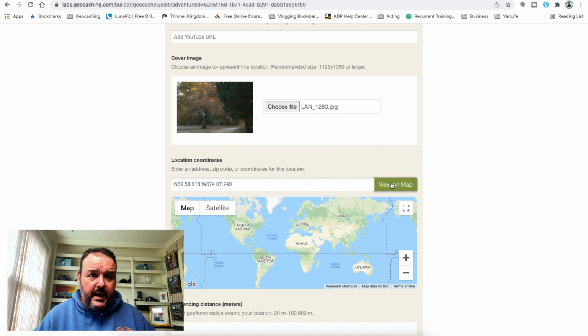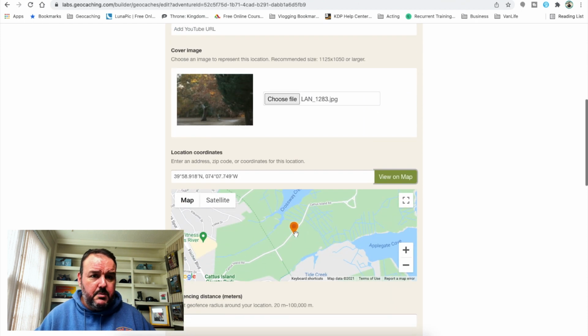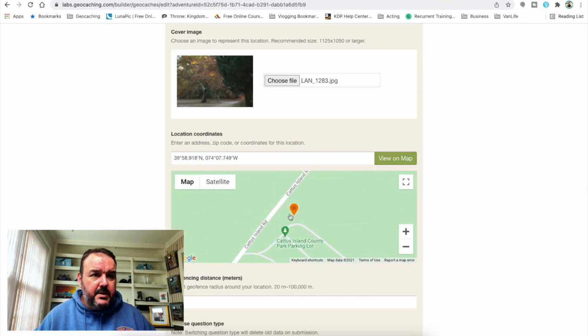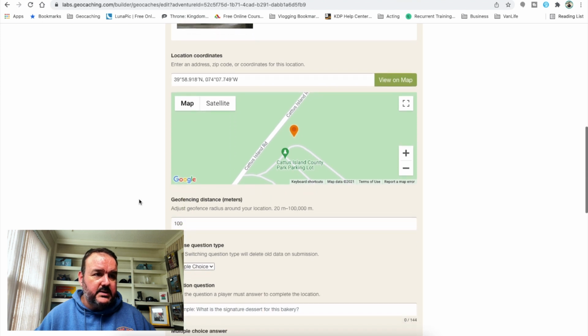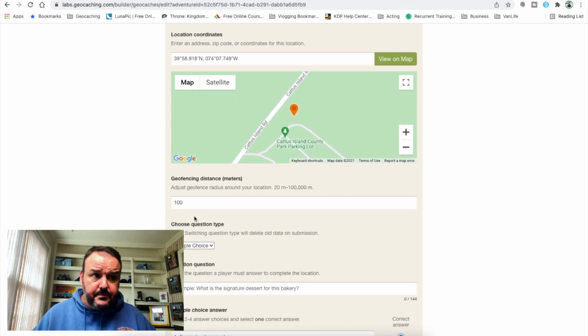074-0.749. Again, I'll view this on the map and zoom in, if I can zoom. And yes, that's the start of the walking area. That's exactly where it is. Okay. Geofencing. What is geofencing?